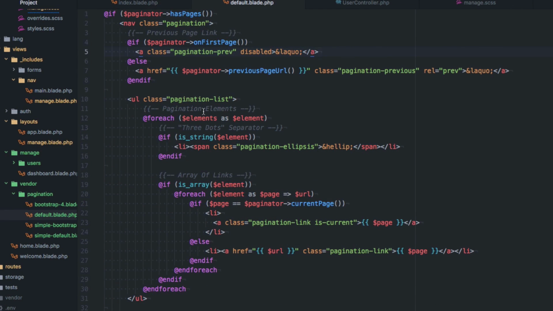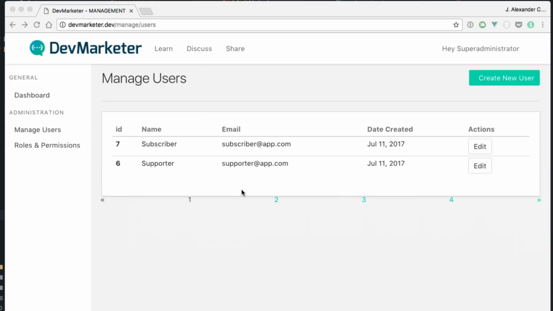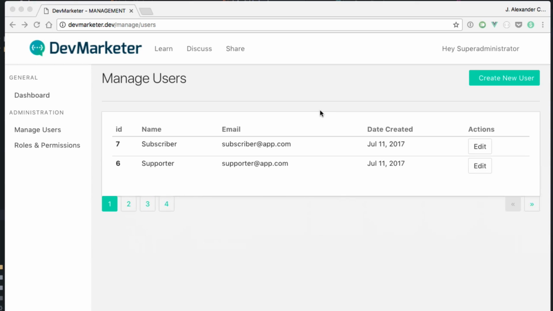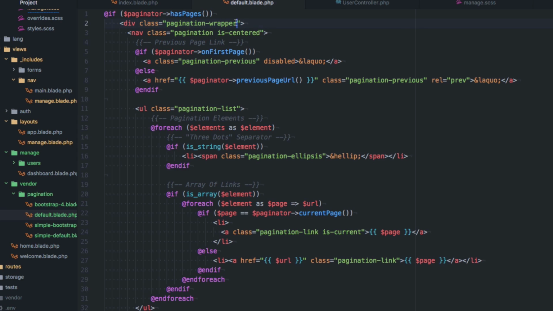All right, now I think we got it. Let's try it in the browser. Pagination is centered, and I think that'll work. Yeah, that works good enough for me. Okay, let's add some margin on top and we're good to go. Margin top, we'll do 20.